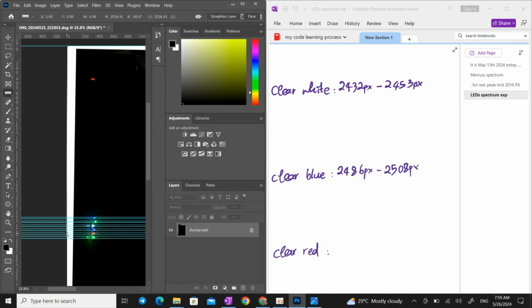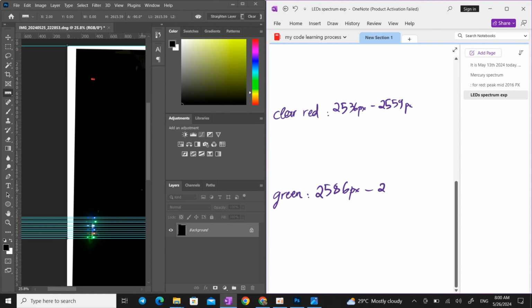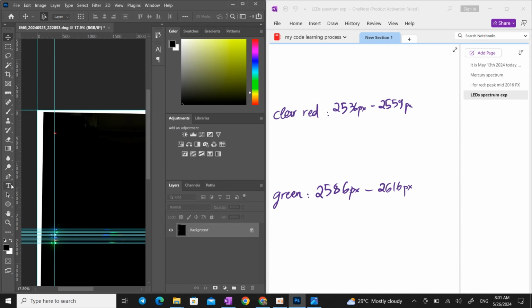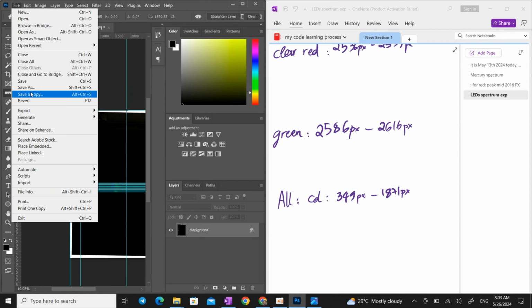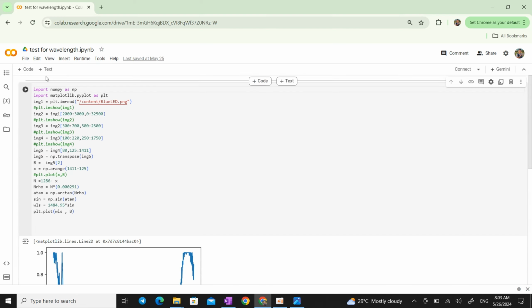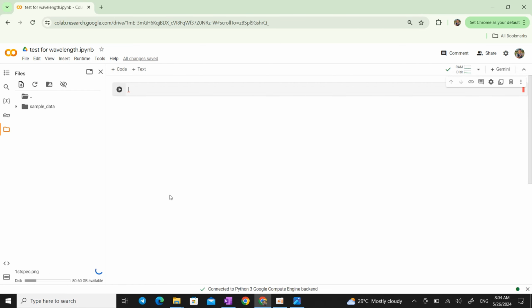I'm not really sure how to analyze them all together at once, so I'm analyzing them separately and building the graph of each individual spectrum in response to the wavelength. At first, I'm going to open Google Colab.